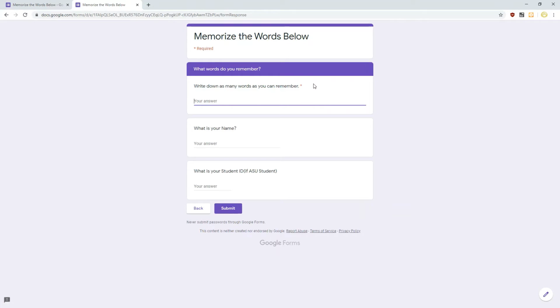And I need to write down as many words as I can, so it's like Duff beer, bowling lane, bowling pin, Slurm. Now let's say these are all the ones I can remember, and I can't remember any more, so then I go on and just finish the survey. So I say Michael Dew, and I put my student ID, and I submit my response.